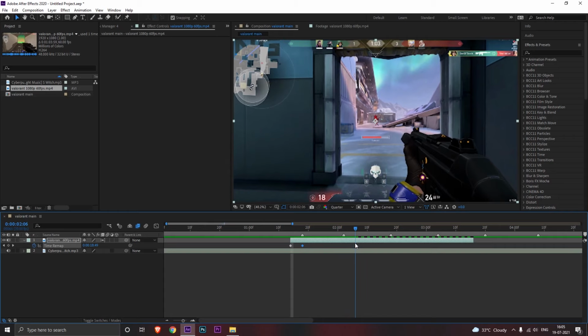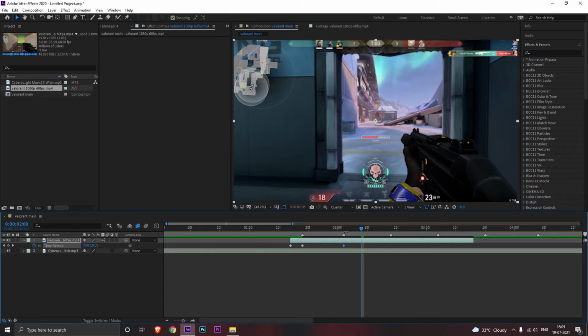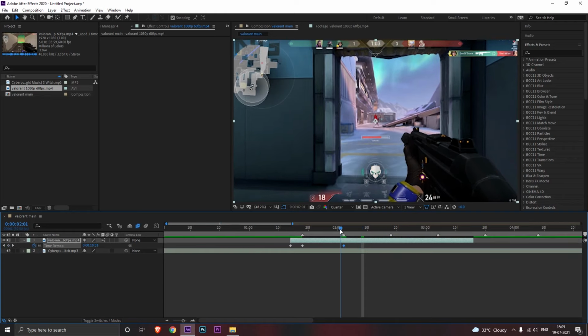Next, I'll find where he stops firing and add a keyframe there. Then move the keyframe to the second mark. Here you can see the headshot sign, so let's add a keyframe here. Now move the keyframe to the second mark. So it will start to fire from the first mark and it will end at the second mark.